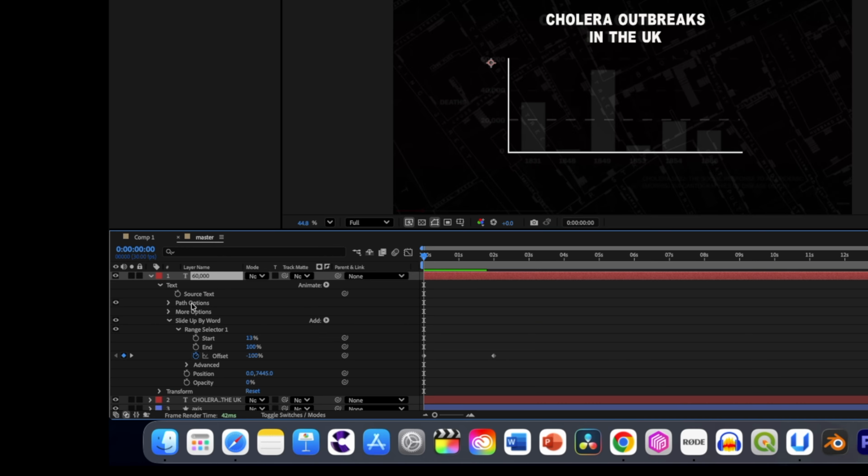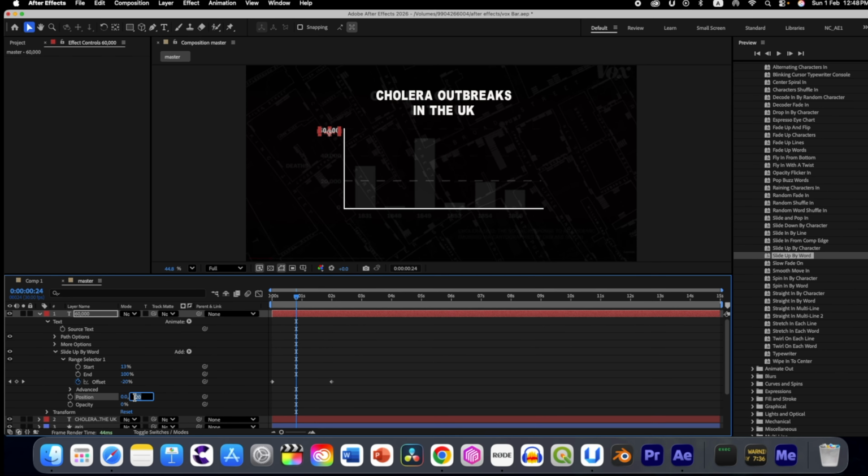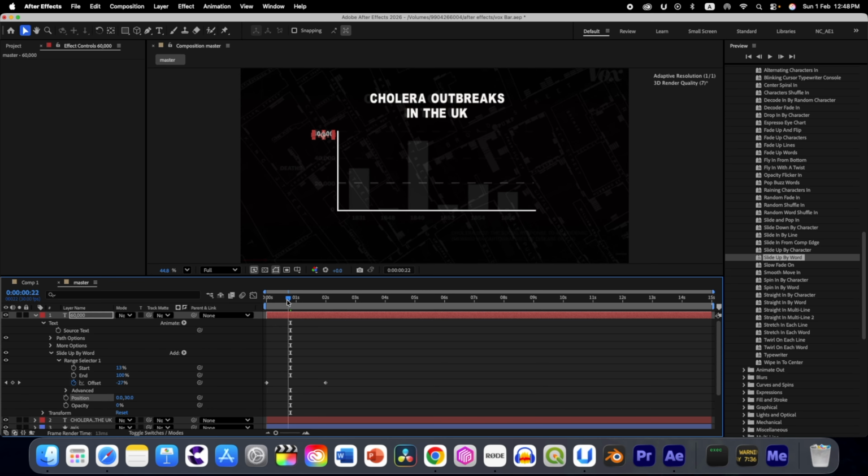So go to this range selector, and this is the position value. See, if you make it 0, it will slide from there only. See, okay, we don't want that, so let's make it around 20 or maybe 30. 30 would be enough, so it will slide from here. All right, so we have our text animation.